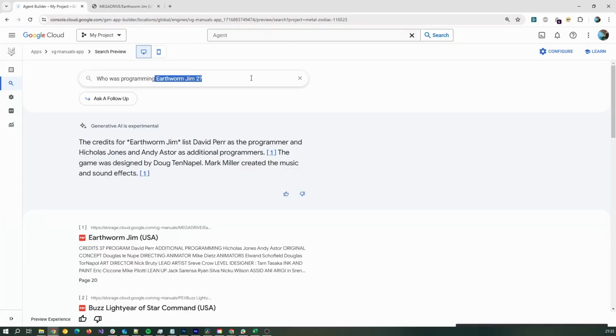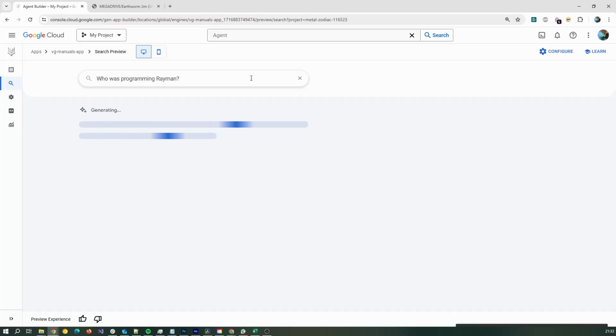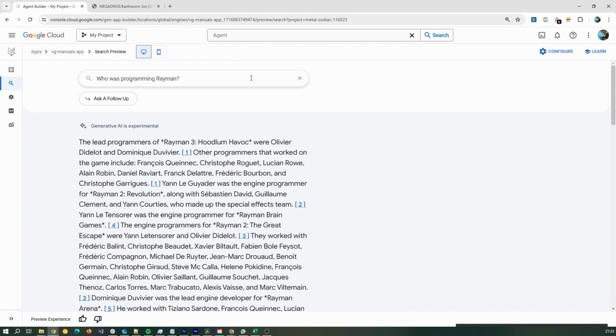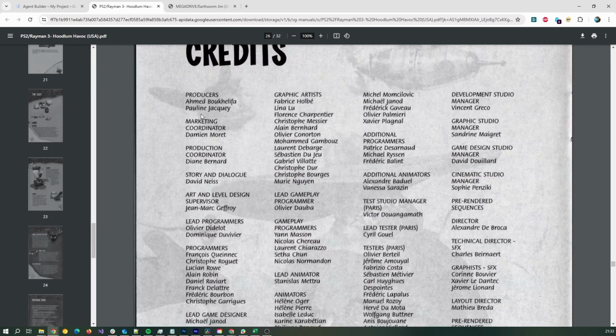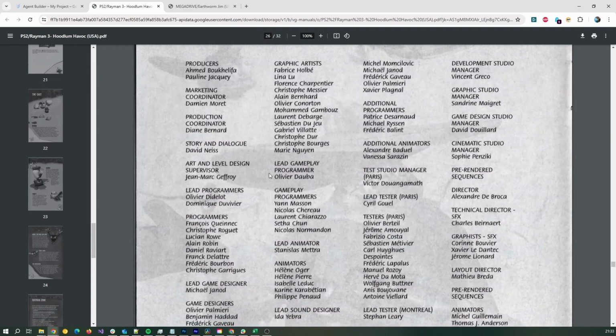If I do the same thing, for example, for Rayman, I would be surprised that it can dig into other French developers. Yeah, I find Olivier Didlot and Dominique Duvivier on page 1 for Rayman 3. Here we go. Yeah, we see development management and the programming. Where is it? Lead gameplay programmers. They are lead programmers, Olivier Didlot and Dominique Duvivier.